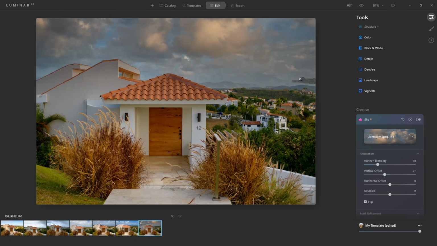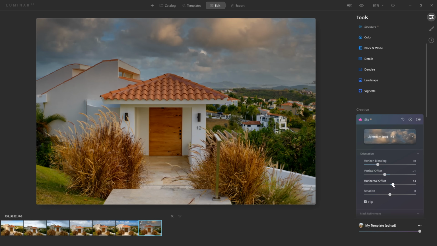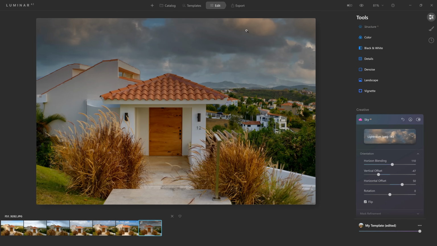Now I do have a problem over here. I have a building that's magically appearing. With the horizontal offset, let's just move that over just a little bit. And now that we've flipped it, this looks a lot more realistic. We have the sun rising on the right. We have these nice highlights here in the mountains. We have these nice highlights here on top of the building. And our clouds now have the same highlight on the right-hand side.